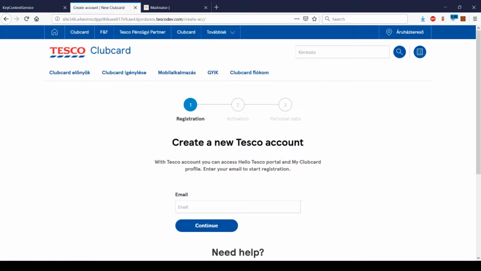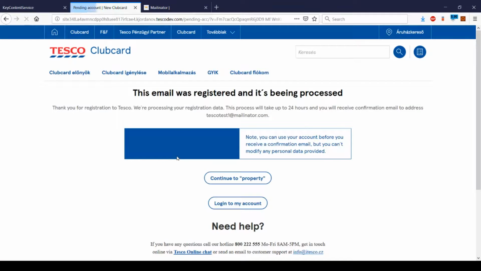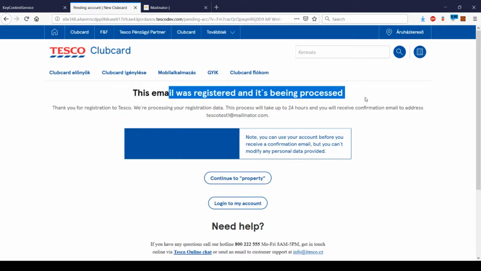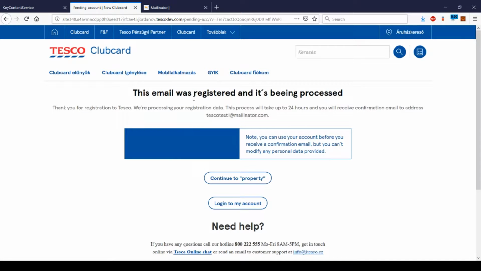Okay, so if we try to input the same email again to validate if the checking upon the list works, we will try to input the same email again, and when we press the continue button, the system will tell us that this email is registered and is being currently processed by the system. So this covers our first step on the schematic.